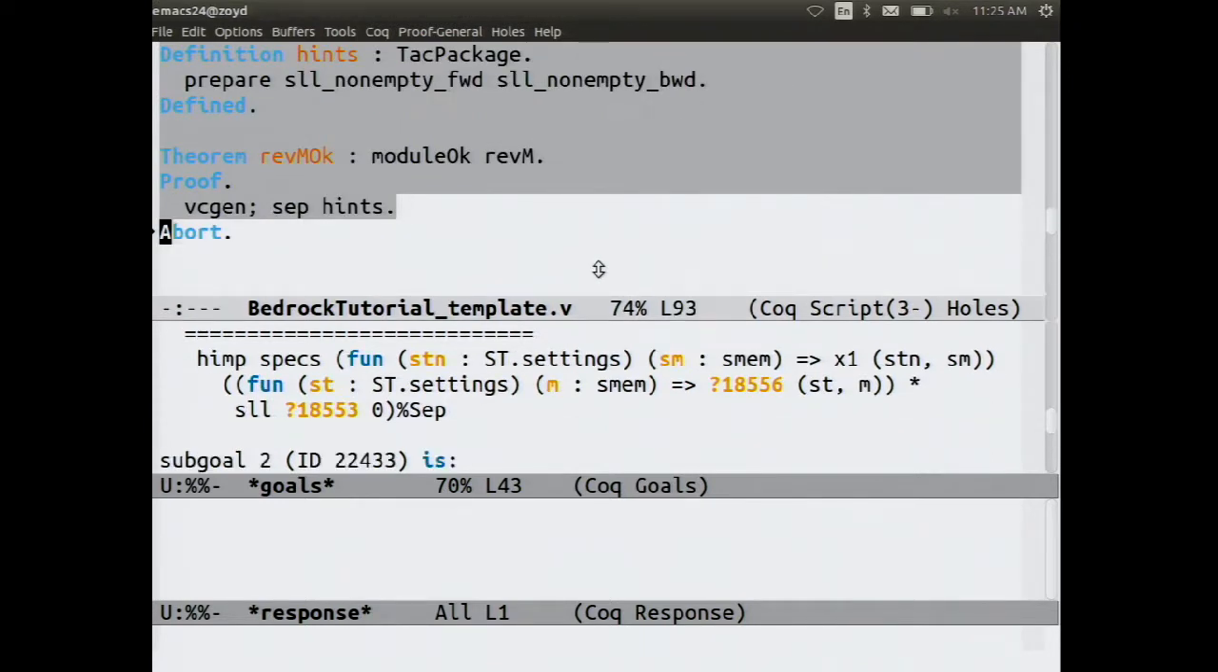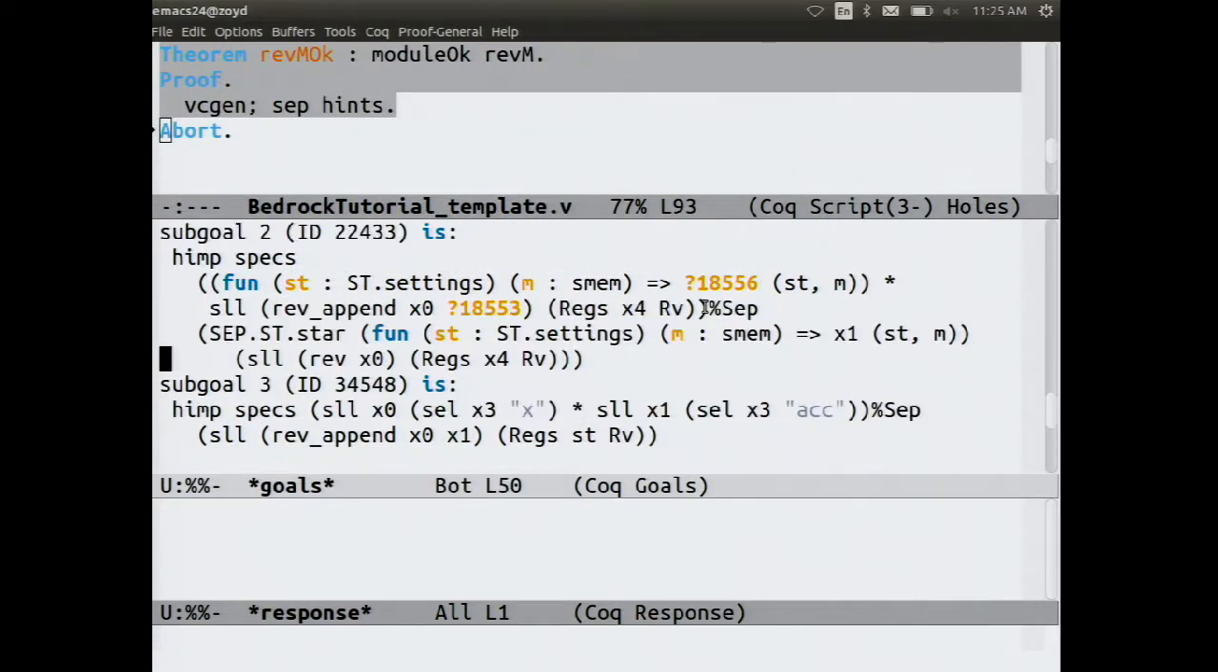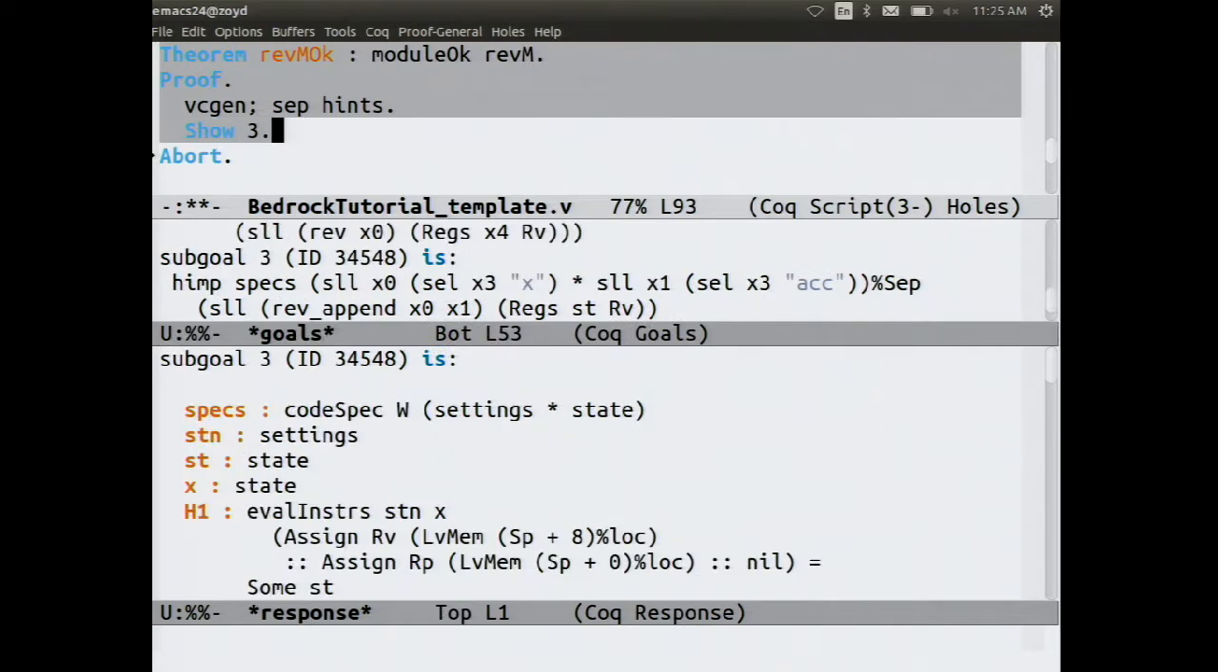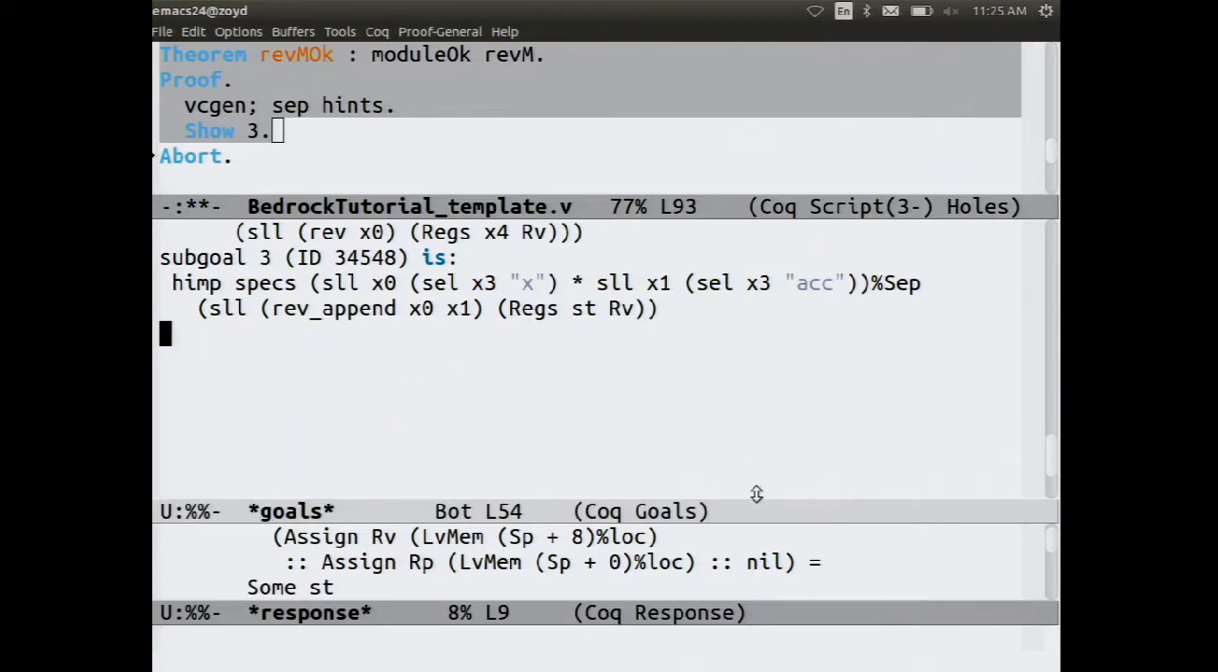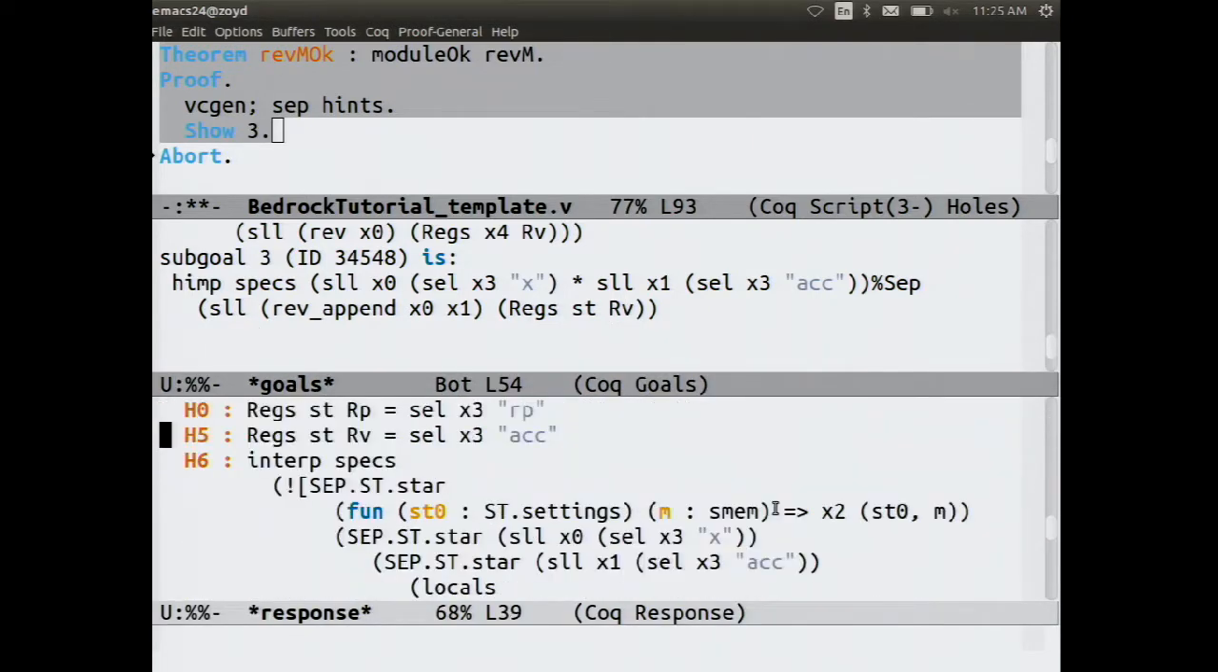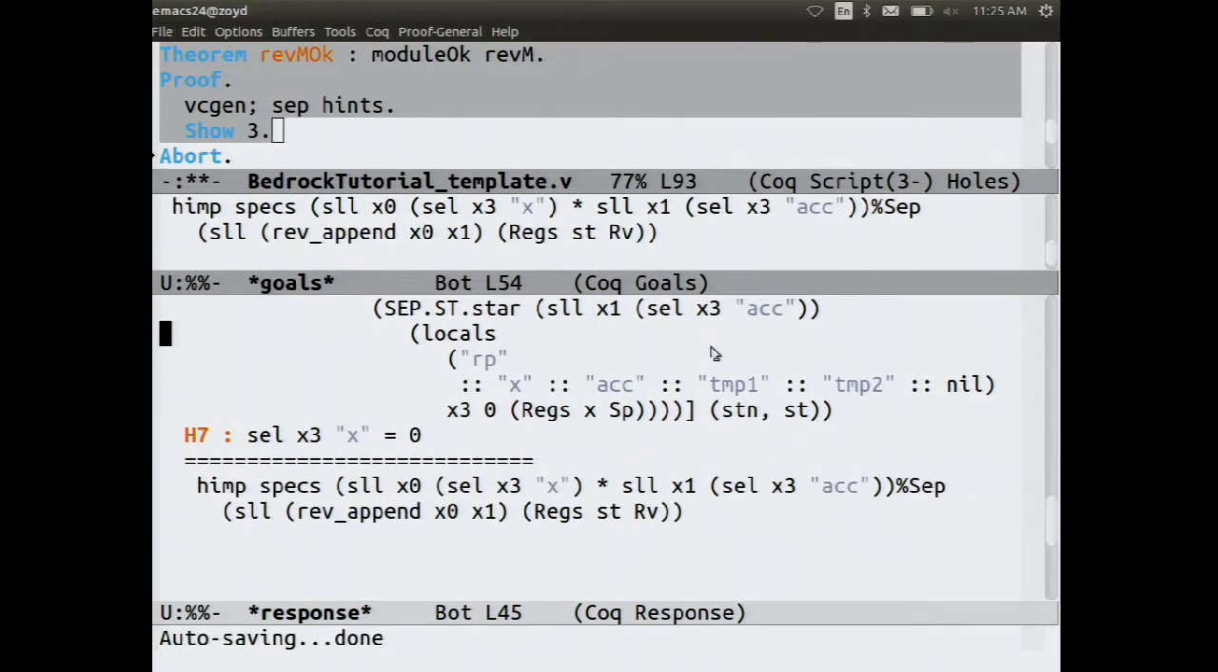So let's see where we're stuck now. What other implications could Coq not prove? That's probably a good one in the third position. What do we need to show here? We're trying to show this implication between a list that has an x and a list that has x0 reversed and put onto x1. So we want to put these two lists together and show it's the same as this one. By the way, we know that the pointer x is null. So what does that mean about this list whose root pointer is the value of x?